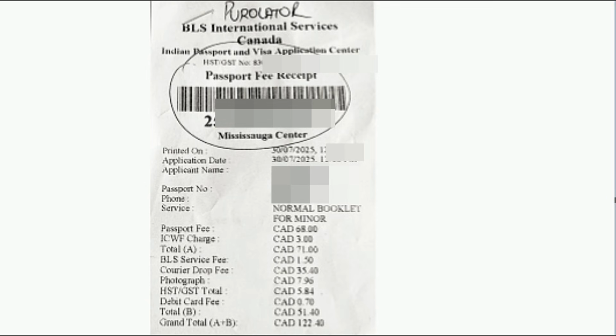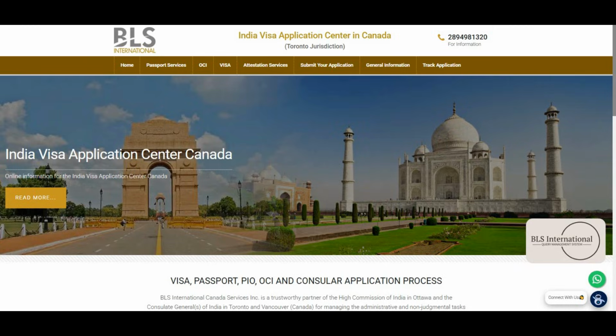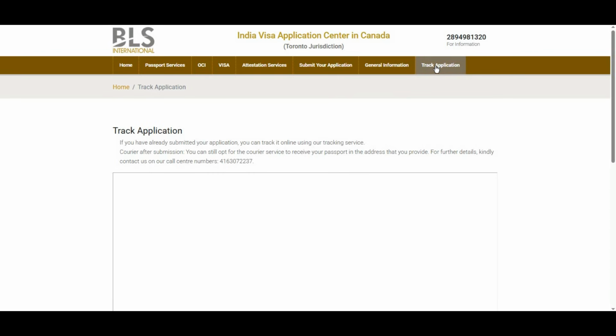We applied for passport renewal for a minor, so the total passport fee is 68 plus 3, which is $71. BLS service fee is $1.50. Courier service fee is $35.40. Photographs fee is $7.96. So passport plus courier service total cost including tax is $122.40.